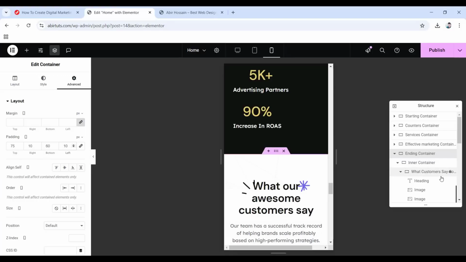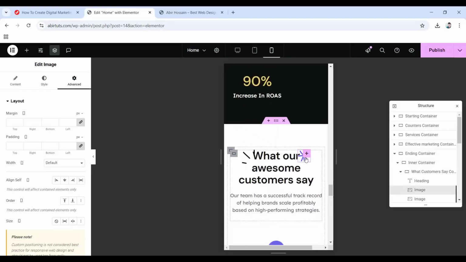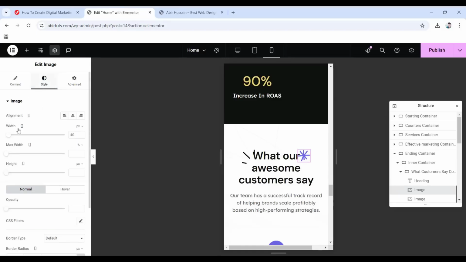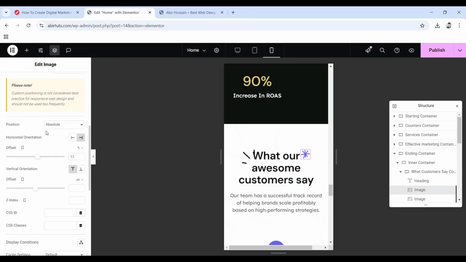Now choose this what customers say container, and inside of it, let's choose this image. Go to its style tab, and from here set its width value to 30 pixels. Then go to the advanced tab, scroll down again. Here set its horizontal orientation offset to 10 pixels. So change the percentage scale to pixel scale and then write 10 here.